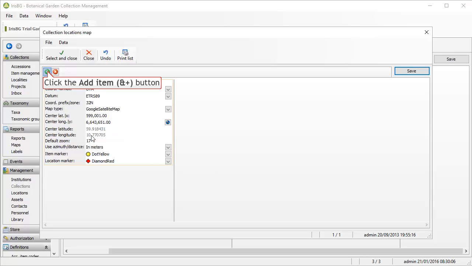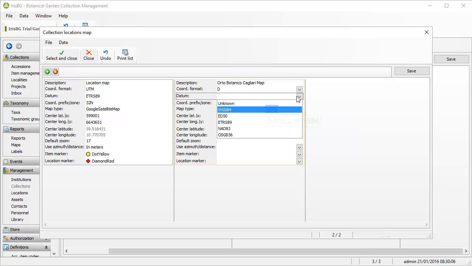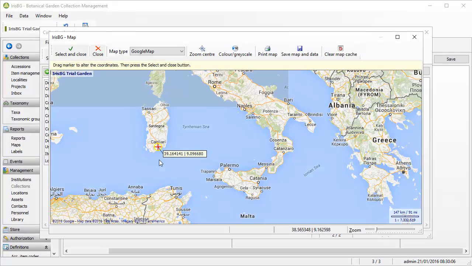And we're just going to put up a new one. I'm just going to use a garden in Italy. We call it like that. You can type in the coordinates. I'm just going to do decimal degrees WGS84, and here we go. That's where we want to go.